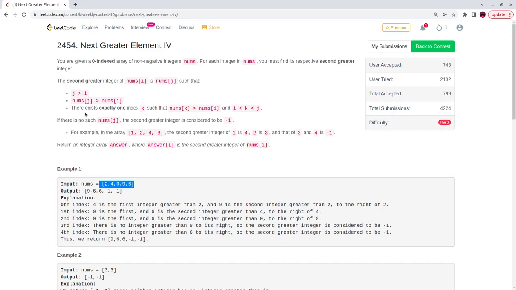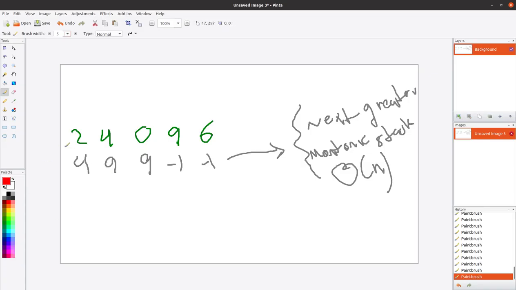Now in our problem we need to find the second greater element. So for 2 we need to find two integers greater than 2. Here we have 4 and 9 greater than 2. The second one is 9, so the answer will be 9. For 4, we have 9 and 6 greater than 4, so the answer will be the second one, which is 6. For 0, we have 9 and 6, so the answer will be 6. For 9, we don't have two integers greater than 9, so the answer will be -1. For 6, the answer also will be -1.